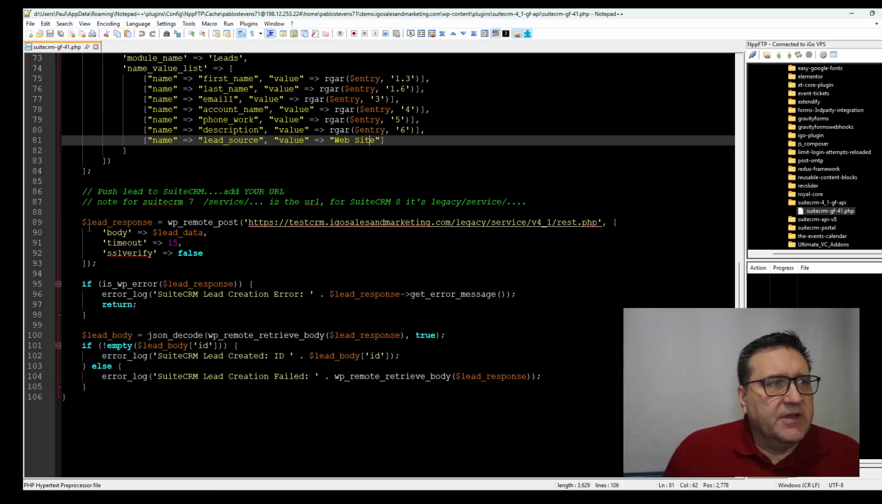So now it's going to go and connect. Again, make sure you put in here your URL, not my URL. And if it's SuiteCRM 8, legacy service, and if it's not SuiteCRM 8, you can take out the legacy.